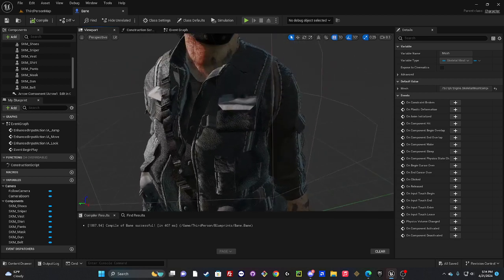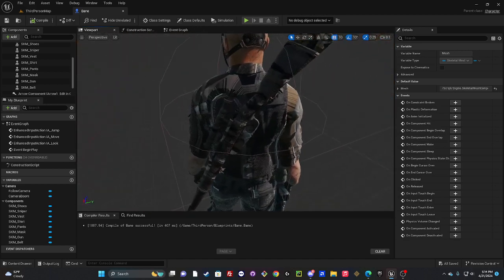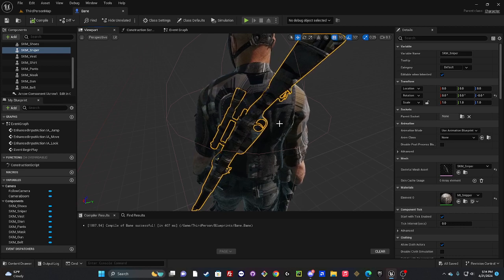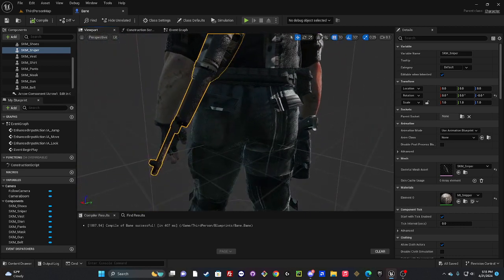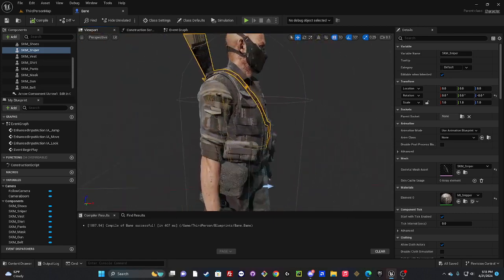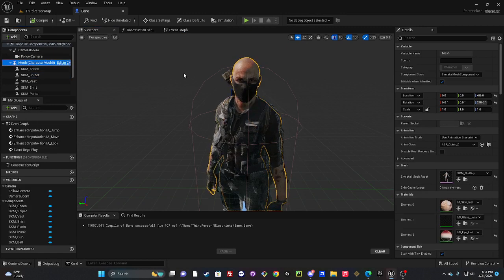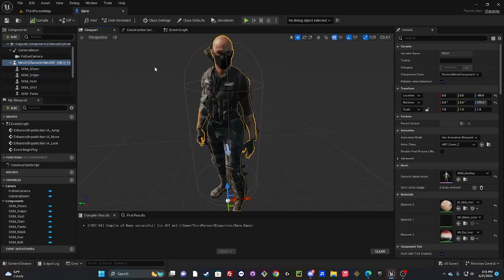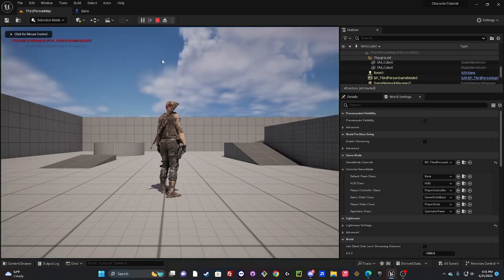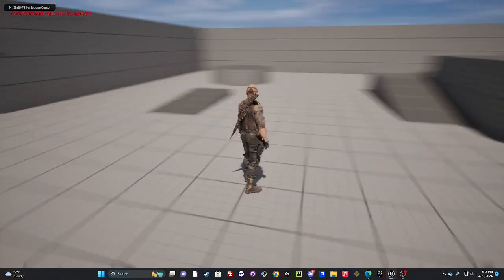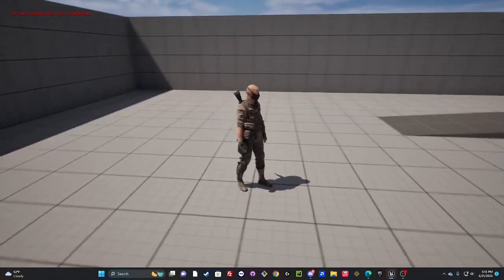This is a high quality asset. Look at that. It even comes with a rifle. Yeah, this is very high quality. So we're going to use our own animation blueprint. But for now, I'm just going to showcase what I did. So here we go. Yeah, this is high quality. Damn. This is high quality.